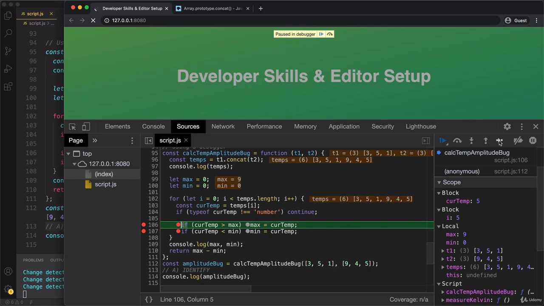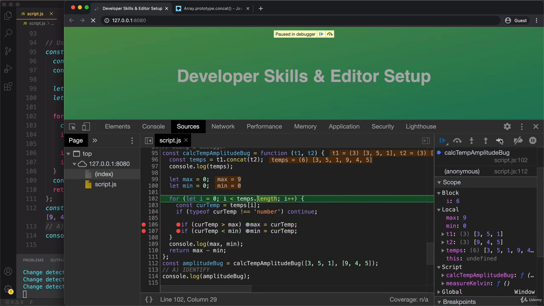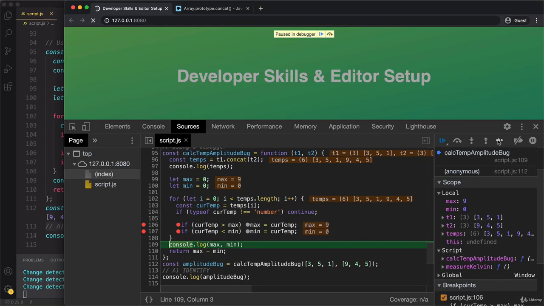And just one more. So i is 5. So we're in the last iteration. And we see that the maximum is already correct. And now here we can actually also see the loop finishing, because we see that temps.length is 6, and i right now is also 6. So 6 is not less than 6, of course, and so the loop will now finish. So you see, now we jumped over the loop and we are finally here in this next line of code.